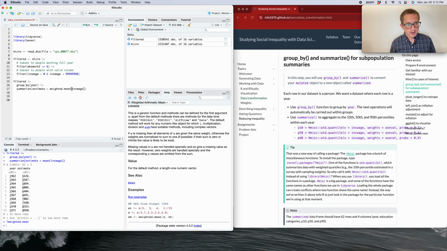of this variable, and I'm going to put it on a new line to help my code all fit on the page. Okay, so x is the variable I'm summarizing. That's inc_wage, and the weights here are going to be the Annual Social and Economic Supplement weights, ASECWT, which you downloaded when you downloaded the data. So let's see what that looks like. Now we have summaries. For every year, we've taken the sample weighted mean of income.